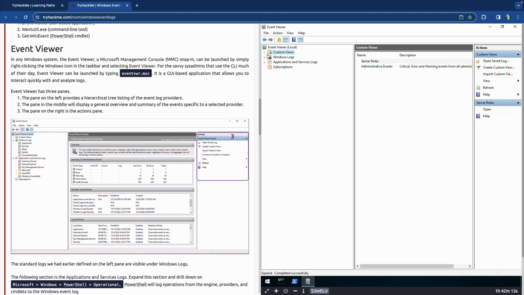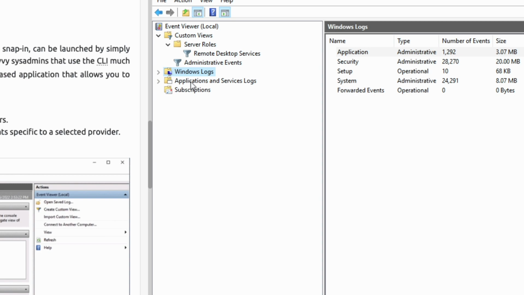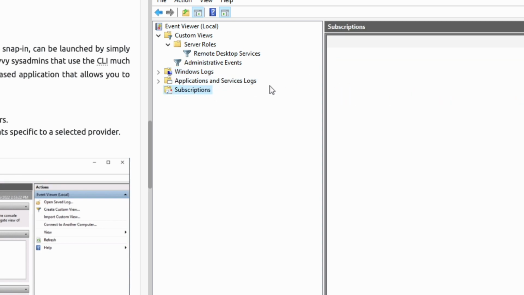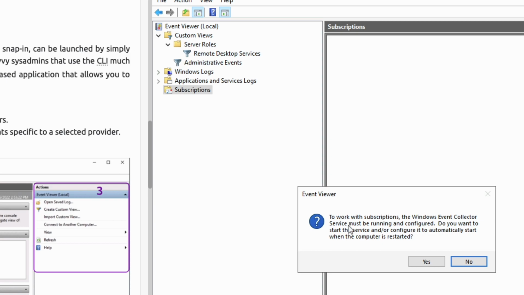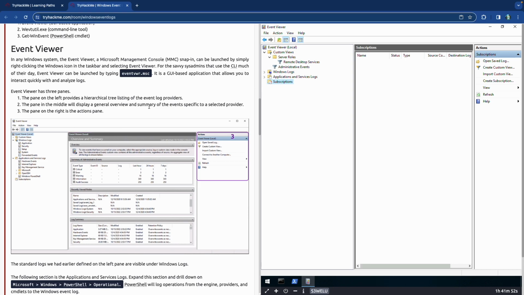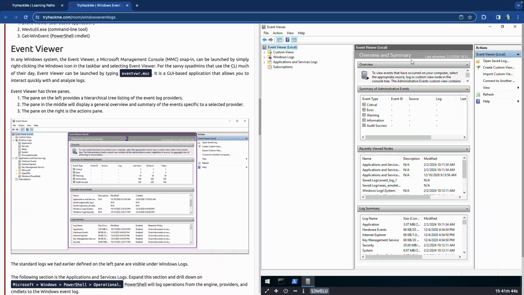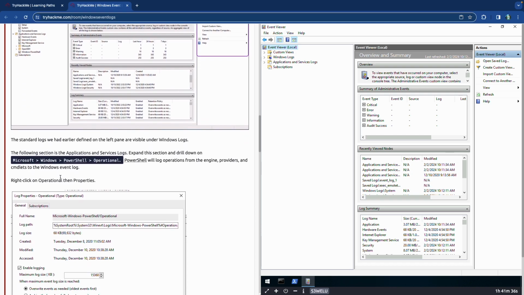And we could do custom views and drop that down, and it'll show server roles and drop that down, and so on and so forth. There's Windows logs: application, security, setup, system, forwarded events. There's application and service logs and subscriptions. Even to work with subscriptions, the service must be running and configured. No, we don't want to do that right now. But that's essentially it, right? So we have these 4 hierarchicals. I know you could just click on the top one, Event Viewer (Local), and it should show you all of this stuff. So summary of administrative events, recently viewed nodes, log summary, and so on and so forth.